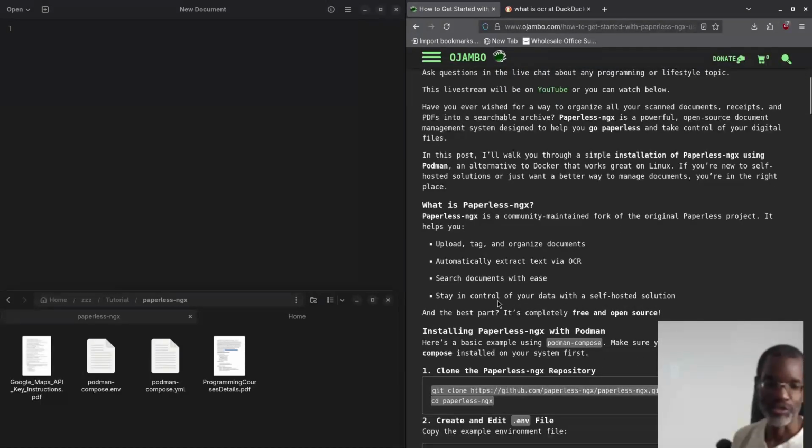You can search for documents with ease and stay in control of your data with a self-hosted solution. Best part, it's free and open source.